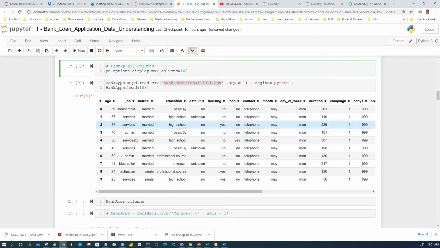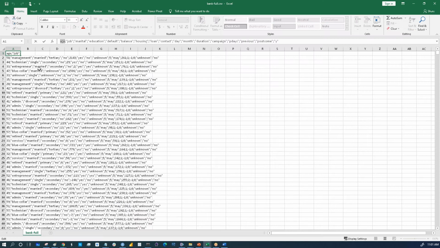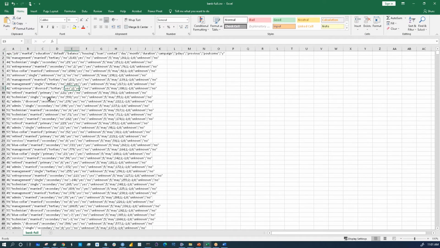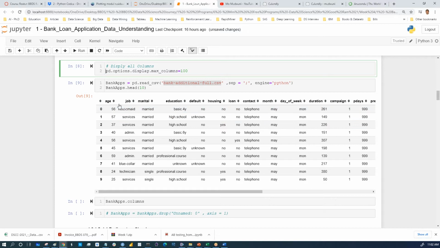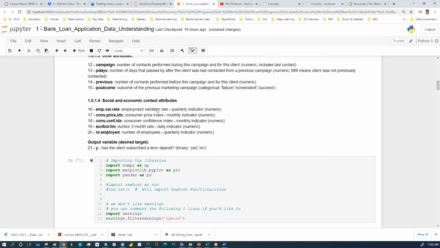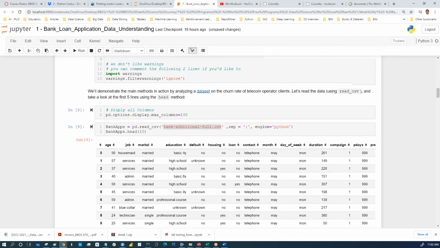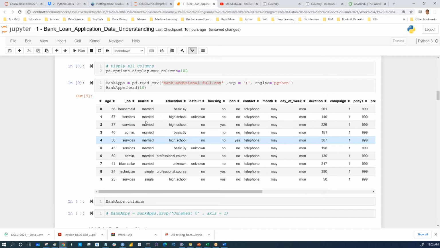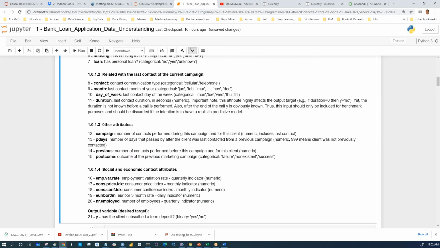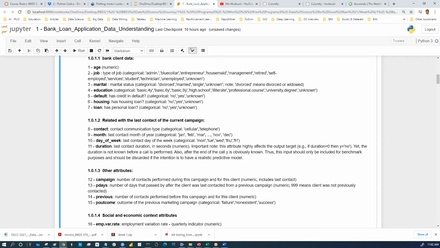Okay, so this is our data. We started with this dirty, nasty file, and now our data is readable. We got age, job, marital status, education. Always consult with the dictionary. Age is numeric, job is the type of jobs that these people have. Marital status is divorced, married, single, etc.